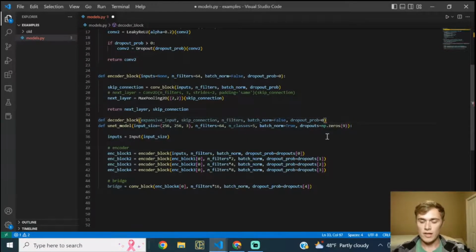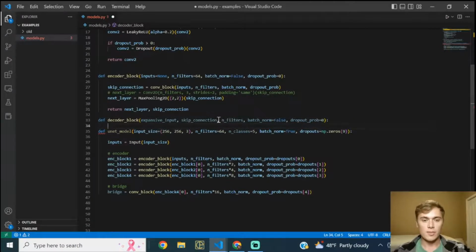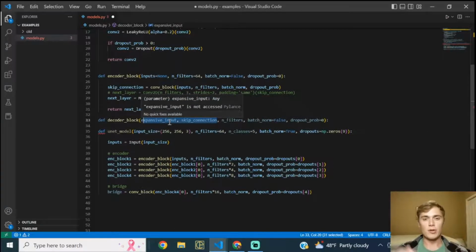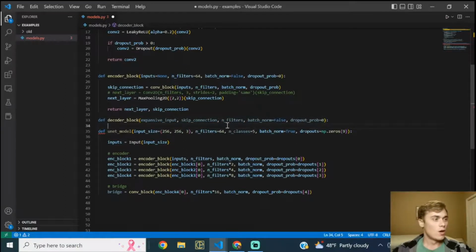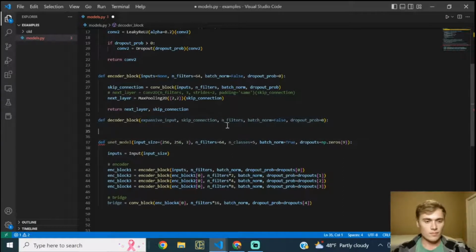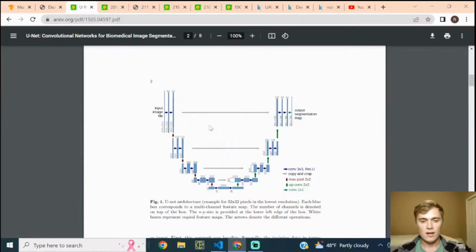Okay, so much like the encoder block, we have a decoder block, except here we have 2 inputs, because we have the expansive input, the input that's coming from the encoder, and then also the skip connection input. And just like the encoder block, we have number of filters, batch normalization, and then our dropout probabilities. The first thing we need to do is upsample the input that's coming from lower down in the network, right? It's at a different spatial feature size, so we need to upsample it to the same feature size as the skip connection.